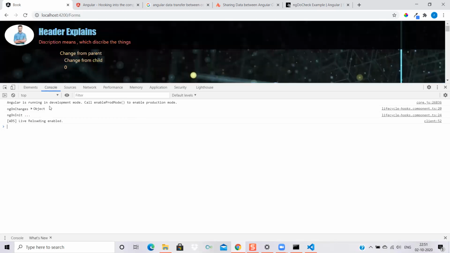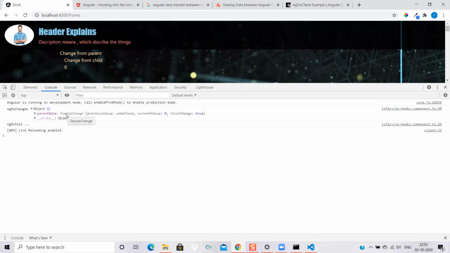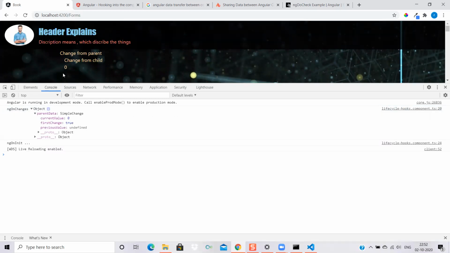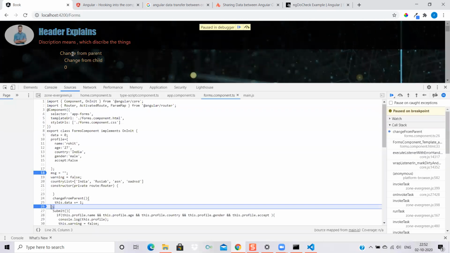first it triggers ngOnChanges and shows the parent data, where the initial value is 0, and then it triggers ngOnInit. Means that in lifecycle hooks, first ngOnChanges triggers and next ngOnInit. If we don't have input data from the parent, it will not show, as we have seen in the earlier example where we use ngOnInit. For example, if we change the parent, I will take off this debugging.